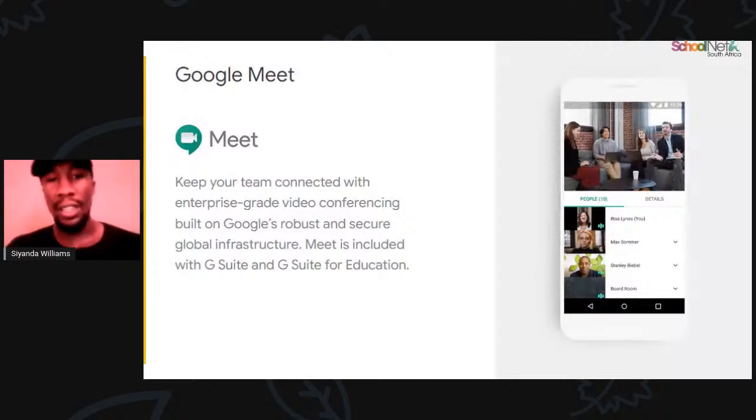So it's very safe. Meet video meetings are encrypted in transit, and anti-abuse measures are on by default to keep your meetings safe. Meet is fully integrated with G Suite, so it's very safe and user friendly.